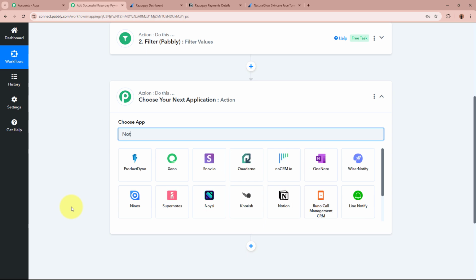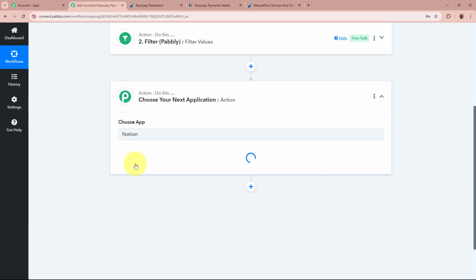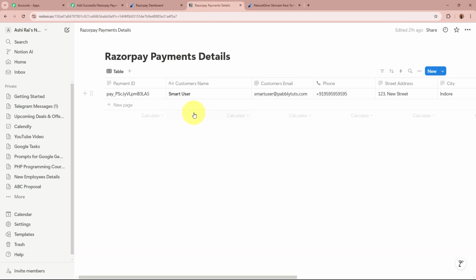And for the action application over here, I'm going to select Notion, as I want to create a record of the payment being done in my Notion database as an item. Notion is an all-in-one productivity and organizational tool that helps businesses and individuals to manage their tasks, projects, and data in one place. It combines the features of note-taking, task management, databases, and collaboration tools, making it versatile and highly customizable. And I'm using Notion to manage the data of all my customers as well as the payment details, okay?